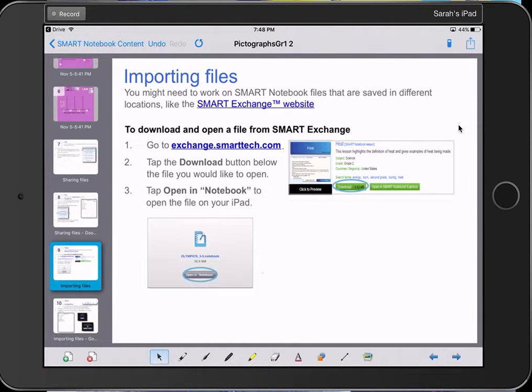Finally, we also know that the website Smart Exchange has a lot of activities and different interactive lessons that are already designed, that you could have students really practicing their skills and attempting to answer or work through some of the activity tools that are already designed within that.